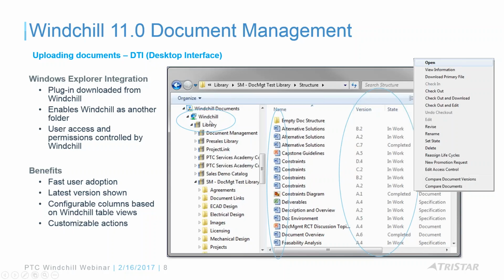You still have to log in through Windows Explorer. That will determine your access and what you're able to see inside of the Windchill server. But then all of your products, libraries, projects, and all the folders within them will become visible, and you can navigate to each of those. And then drag and drop or double-click on these files to interact with those documents.